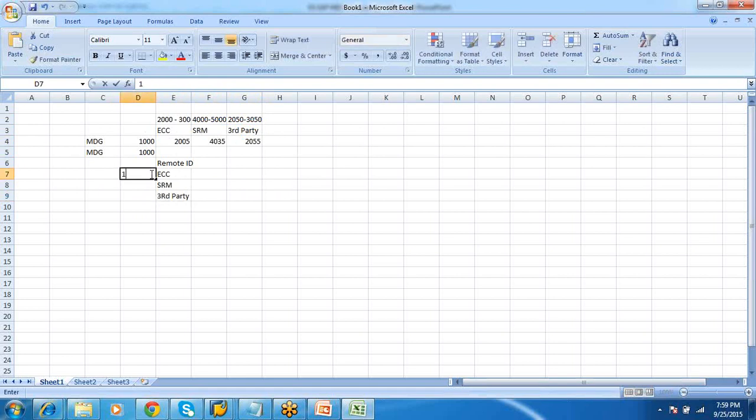What I should do is maintain the key mapping. So in my MDG, material number 1000 in MDG is equal to 2005 in ECC. This key mapping I have to maintain. This key mapping is stored in the MDG system: the MDG material number and the remote material number.